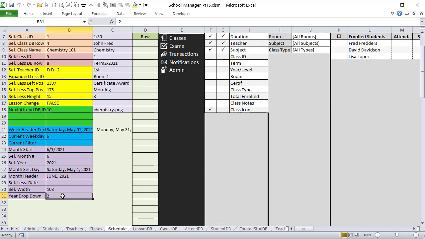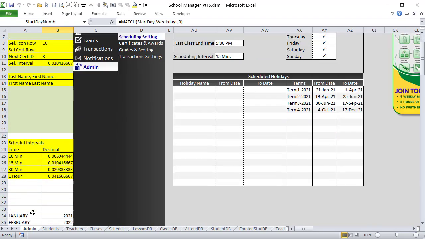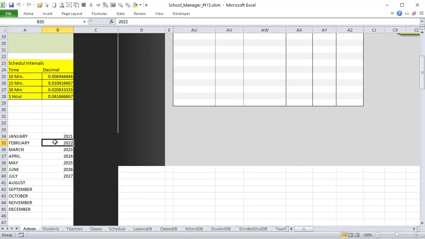When this goes to 2, what do I want to happen? Well, what I want to do is look in the admin, and look here. We're going to start it off in admin, B plus 33 plus whatever is in. If it's 1, it's going to be 22. Plus B30 plus 33 or 2022.